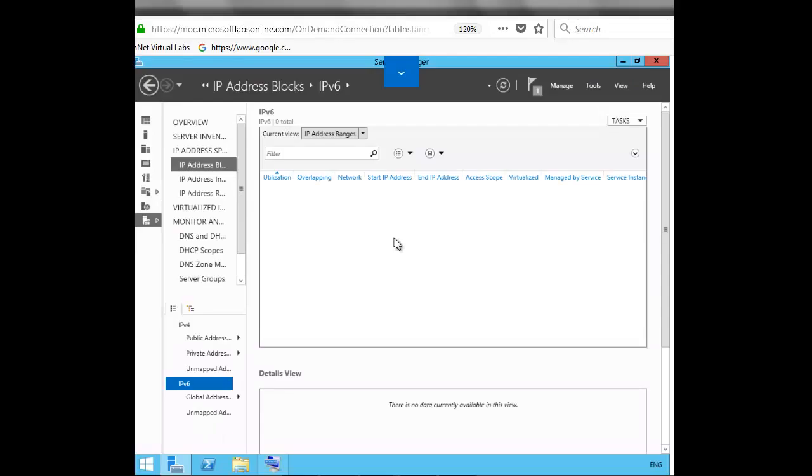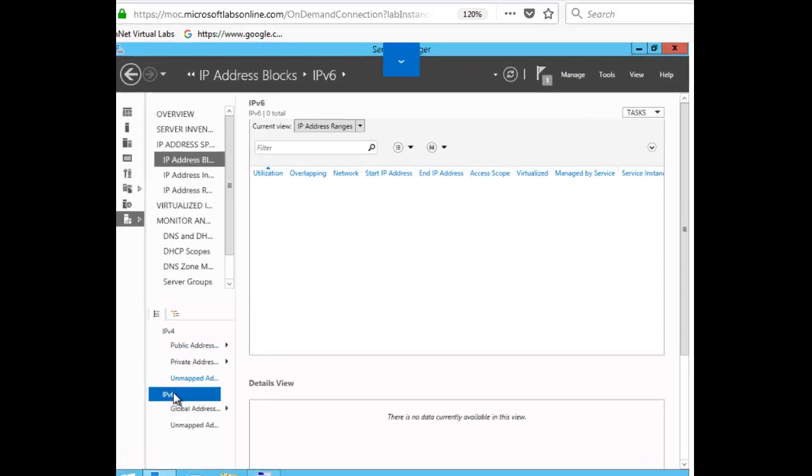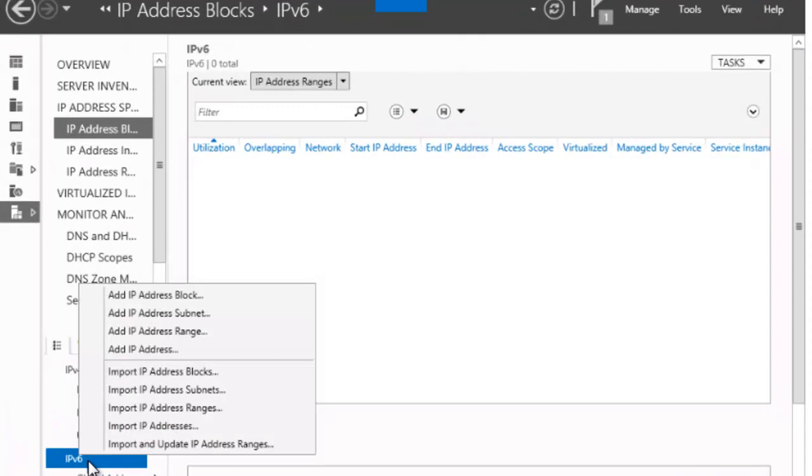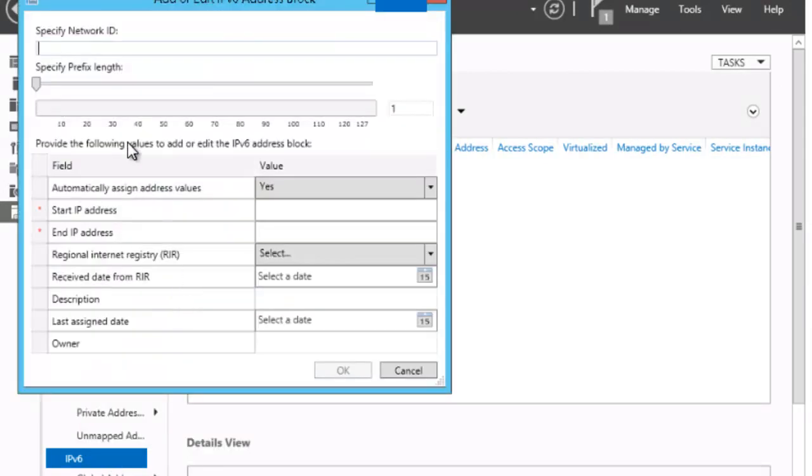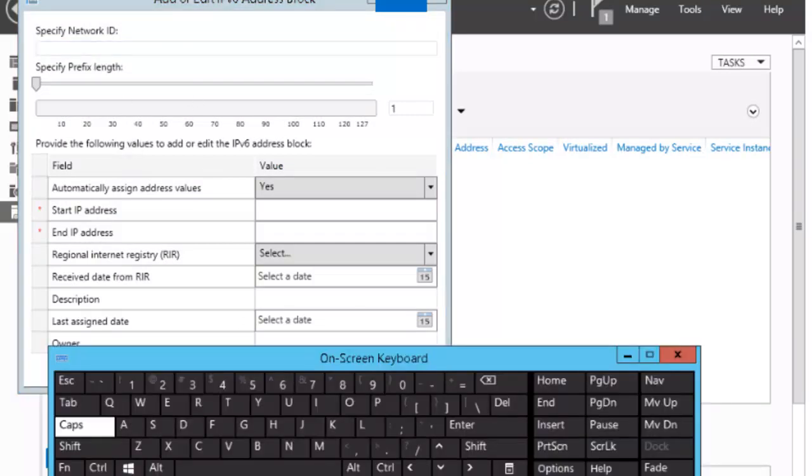We want to add an IP version 6 address block. So we want to right-click on IP version 6 and click on Add IP Address Block. In the specify network ID, we want to type a network ID, and we're going to use the keyboard to do so. Let's make sure and click in the box. We have to click in the box first. Let's go again.